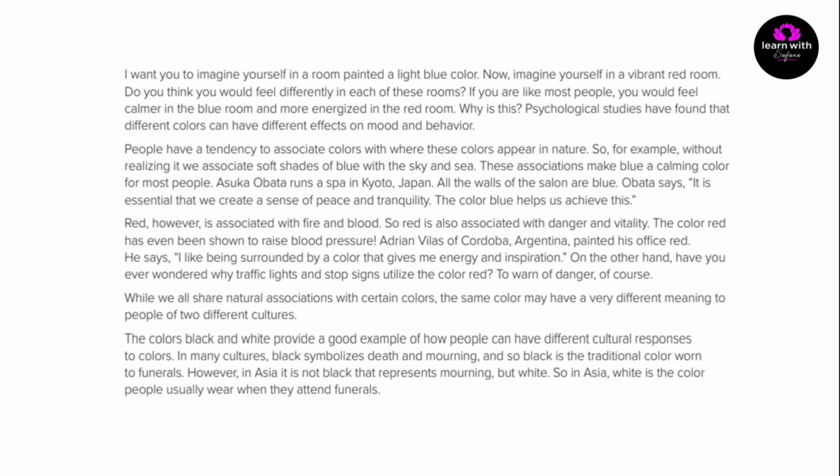People have a tendency to associate colors with where these colors appear in nature. So, for example, without realizing it, we associate soft shades of blue with the sky and sea. These associations make blue a calming color for most people. Asuka Obata runs a spa in Kyoto, Japan. All the walls of the salon are blue. Obata says, "It is essential that we create a sense of peace and tranquility. The color blue helps us achieve this."